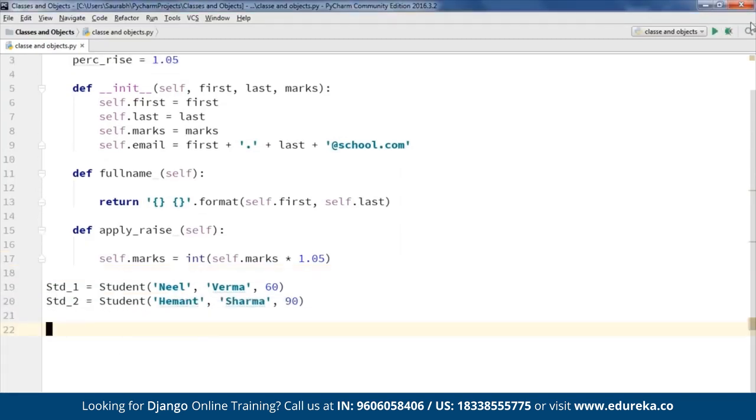So I hope you have understood what a class is and how to create an object for a class, and we have actually seen how to define a method inside the class. We have seen what exactly class variables are. All those concepts, I hope you are clear with. So I'll move forward and explain what inheritance is.